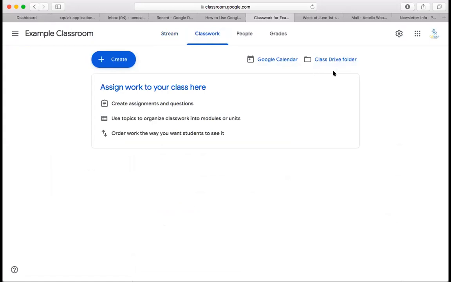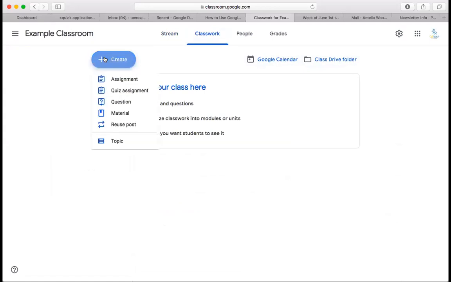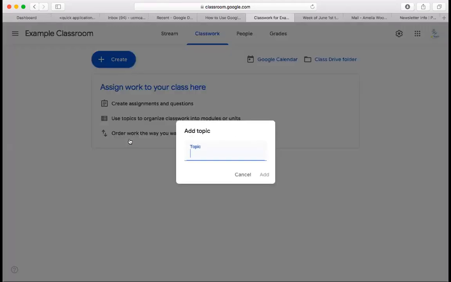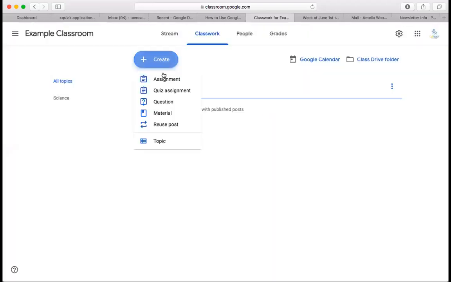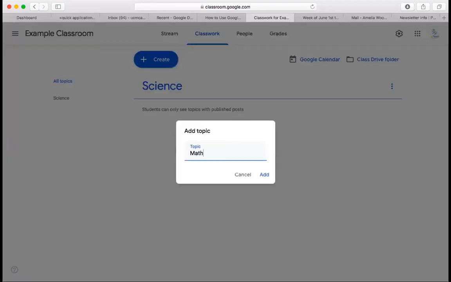Here is where you can create that class drive folder or a Google Calendar just for your classroom. And then if you hit create, you can create assignments, quizzes, questions, materials, or topics. So let's create a topic and let's call it science. And then we can create another topic and call it math.